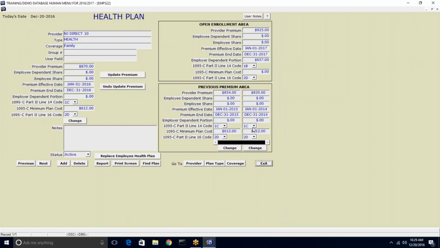We just made a change, and everybody will have this by the time you come back in January. You can still do your update now, but in the past, we've kept 3 years of information. We kept the current year, which is on the left, the open enrollment area, which is on the top, and the previous premium area. So we really only kept 3 pieces of information.